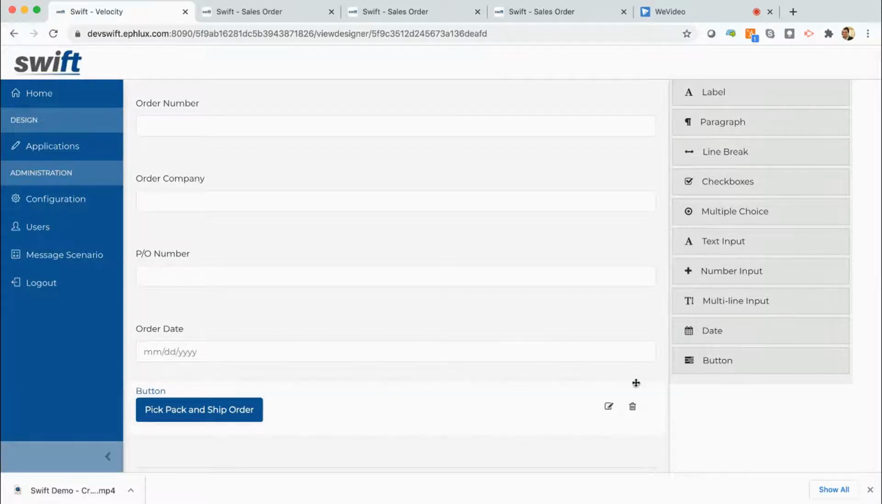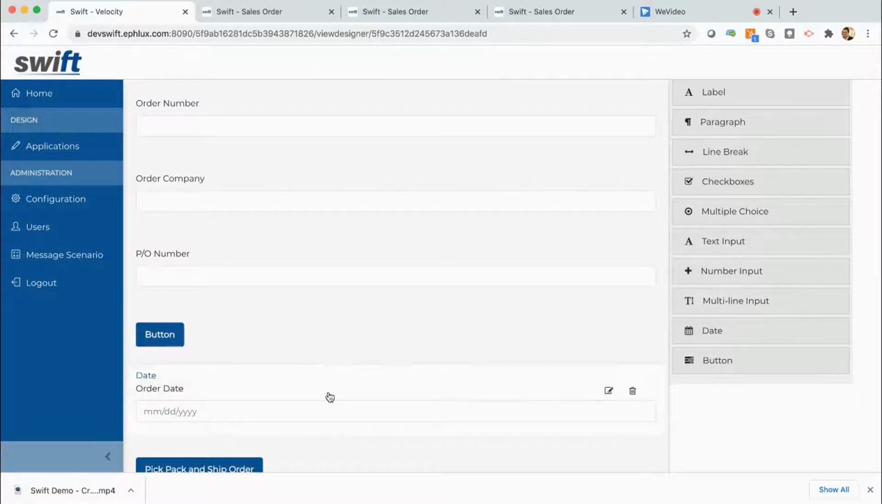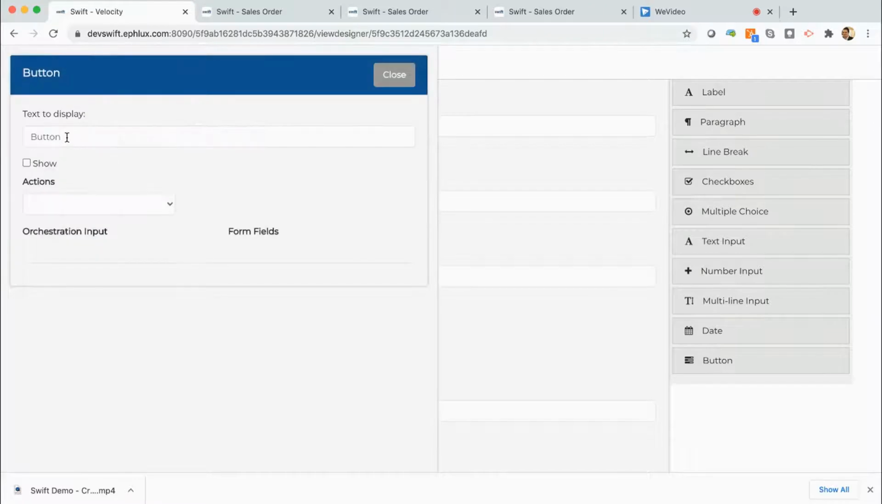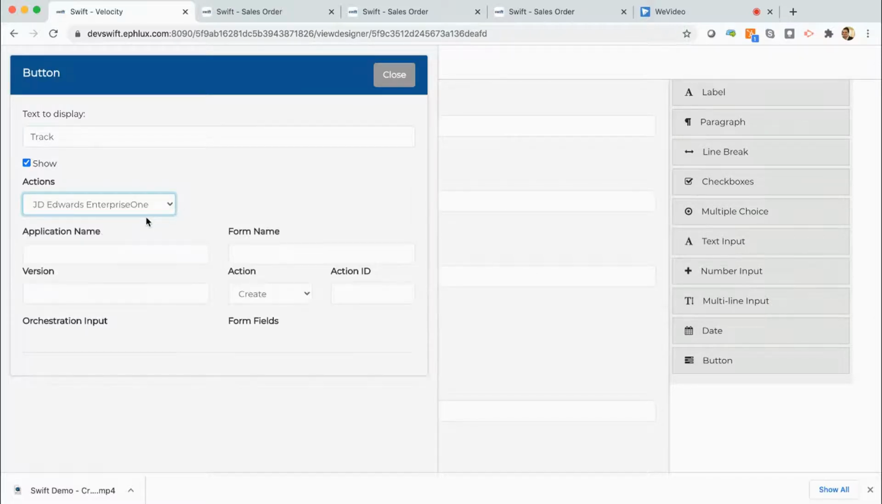So as you can see, there's one action button here. Let me drop another one. So what you can do is you can go in there. Obviously, you can change the name of the button. Let's say I want to call it track. Now, there are certain things you can do. You can make it visible on the view action form. You can select what you want to do with it. So you can select JD Edwards Enterprise 1. In this case, you can specify any JD Edwards application form in the version, and you can select either a create or the update action.